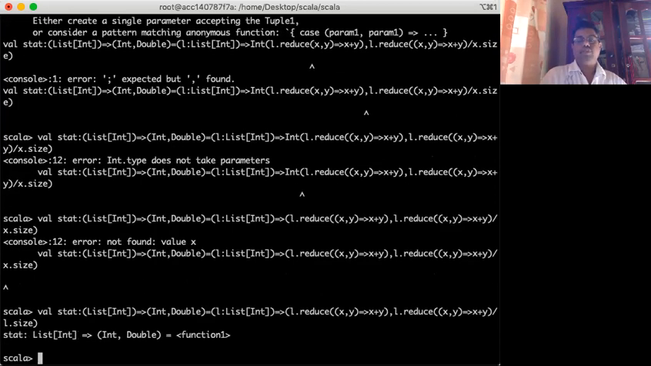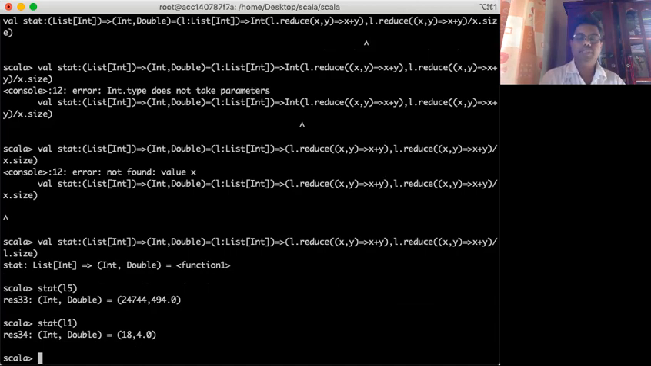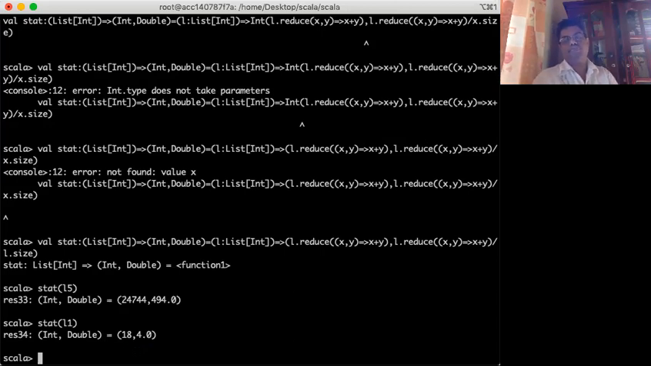Right. So now I have the stat function. So this stat anonymous function, I can pass any list now. Maybe my list L5. It returns me the addition and the average of this list. Similarly, I can pass list L1. So it returns me the addition of numbers in that list and the average. So you see how simple it is. But writing the function, maybe you feel it's complicated. But after that, it works straightforwardly.